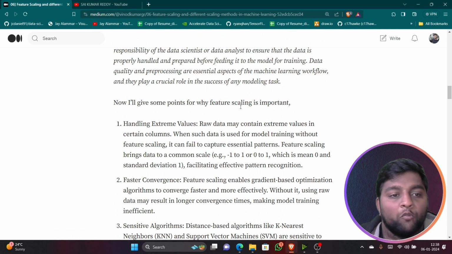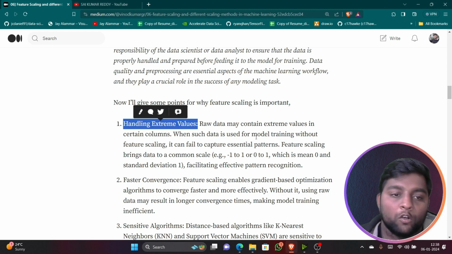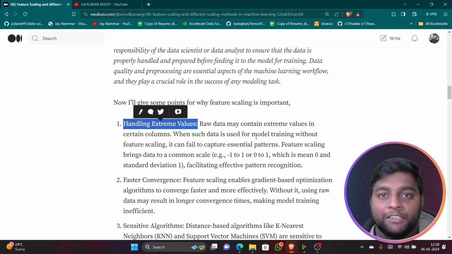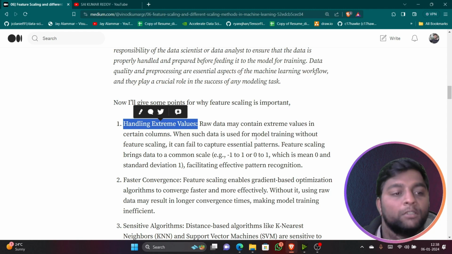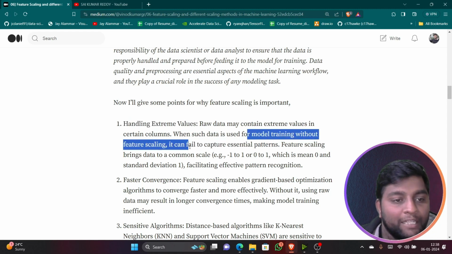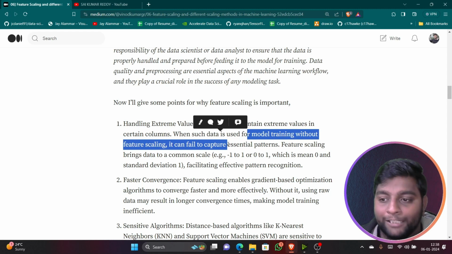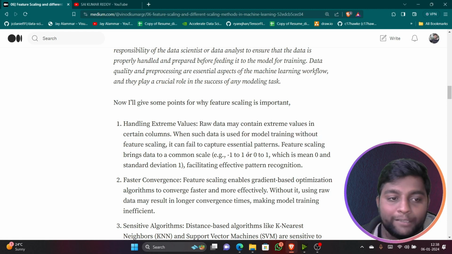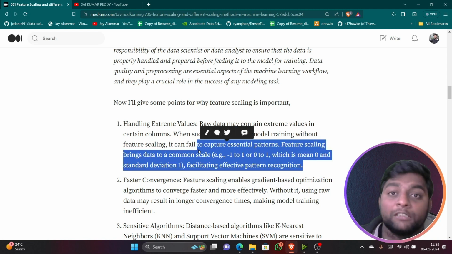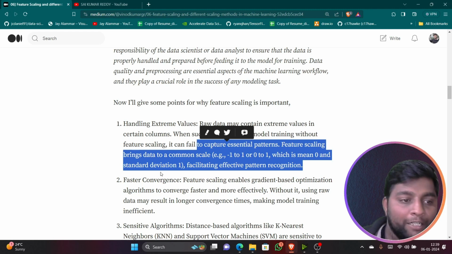Now I'll give some points for why feature scaling is important. Let us discuss these points. Handling extreme values. Raw data might contain extreme values, like high sparsity or highly different values. When such data is used for model training without feature scaling, it fails to capture the essential patterns in the model. If you have high sparsity, there is a chance that it fails to capture the essential patterns required, and the model performance might be very low, and there might even be overfitting or underfitting in this particular case.